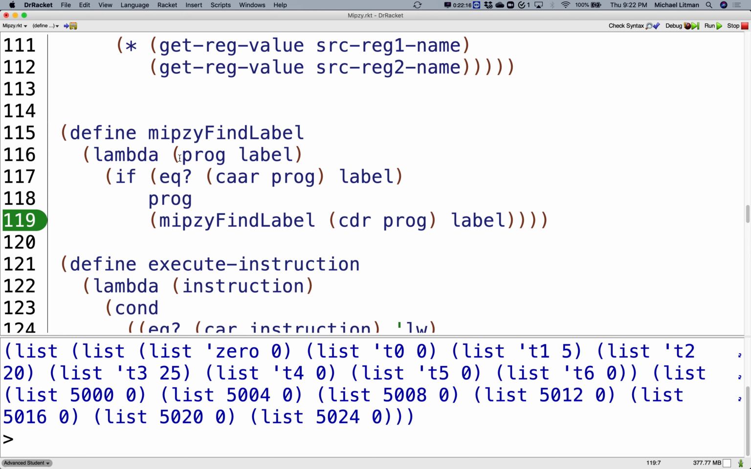So MIPSI find label will take in a computer program and the label we're looking for. It'll look at the car of the car, because remember our program is a list of instructions where each instruction is a list. So it'll take the first list, the first instruction, and look at the car of that. And if that matches my label, this is the correct first line, and I don't want to change it at all, there's my program. If it's not the correct first line, I'll call MIPSI find label again, passing it everything but that first line and the same label I'm searching for.